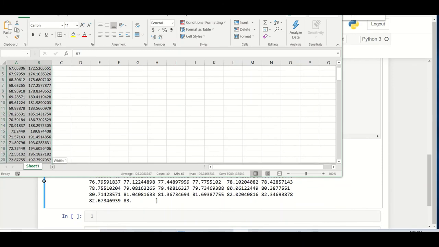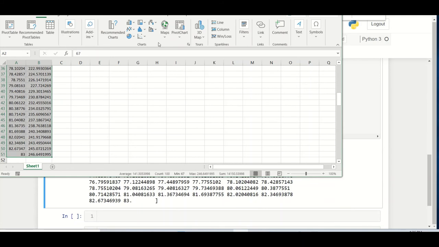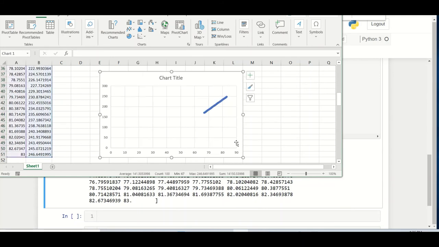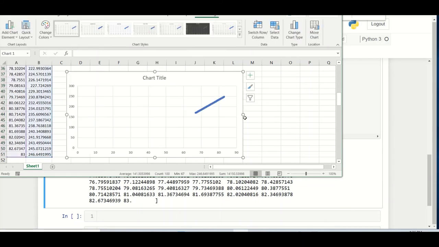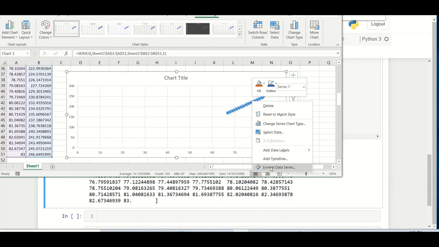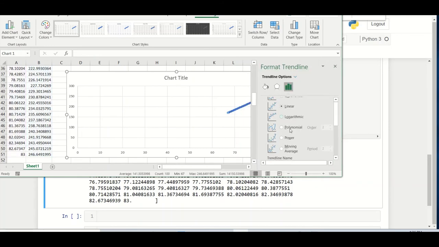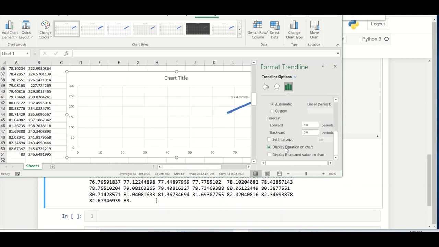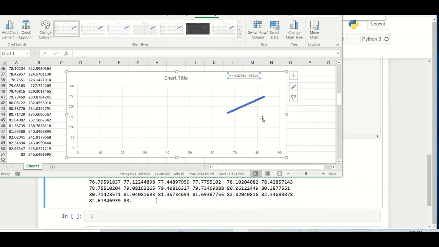And then we can graph these together in Excel, insert scatter plot. And there is our line, right? That's our line. This is the same line. If I were to right click on this, add trend line and add equation, it would give us the same equation. Oh, that's cool. See that? It gives us the same equation. Okay.